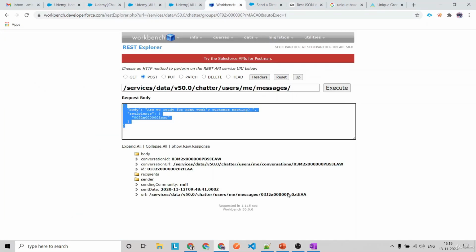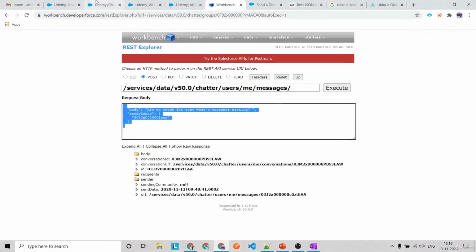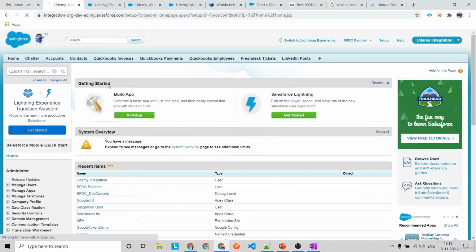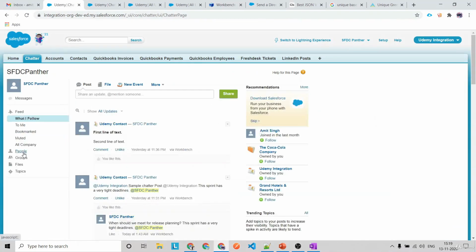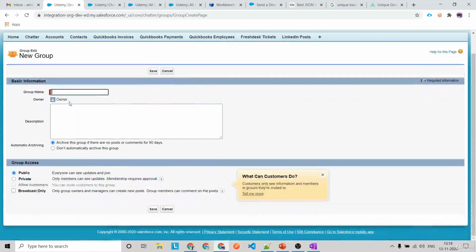That is one thing. And now next thing is that we have to see how we can create a chatter group, and then how we can join a chatter group. So we know that. Let's quickly first create a chatter group over here. So to create a chatter group, again go to groups, click on new group, and you can see here you have got group name, who is the owner, description, and then don't archive or archive.